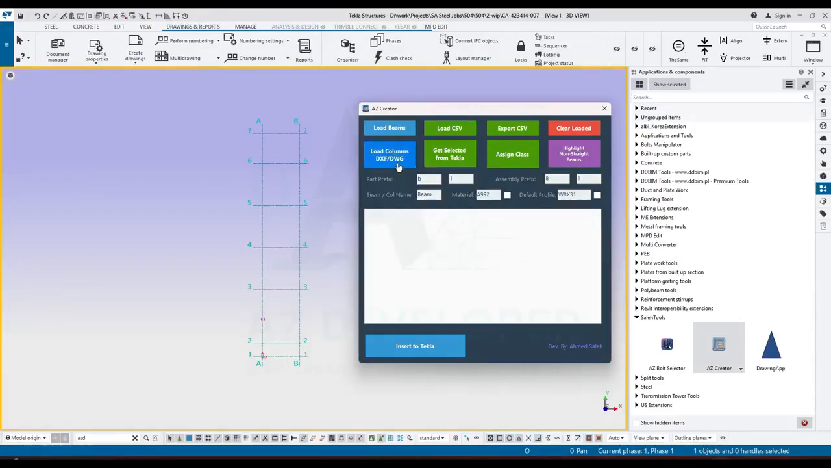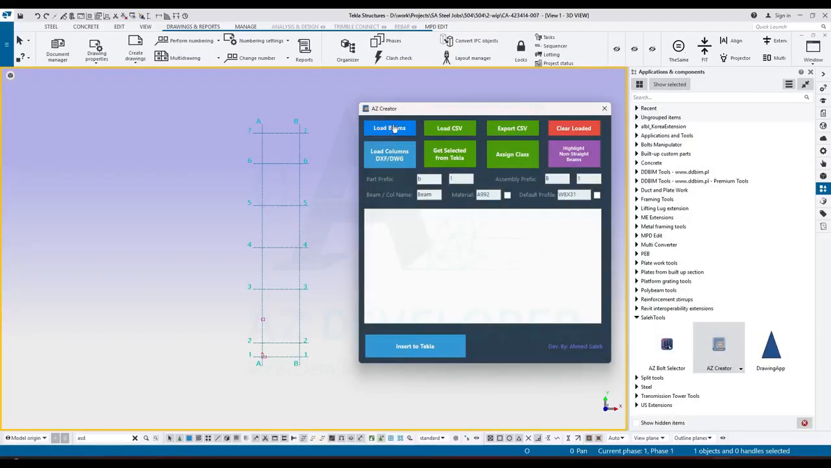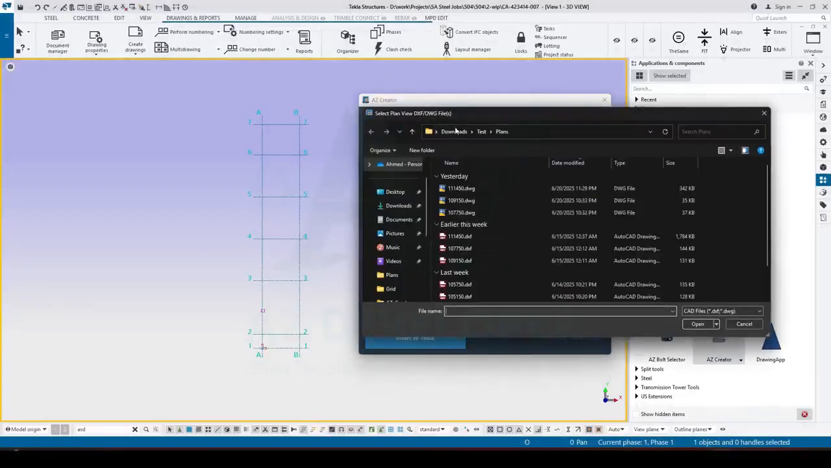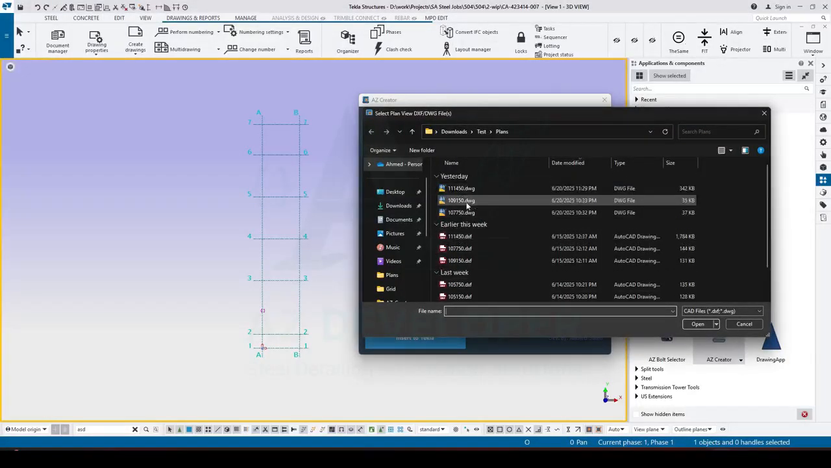Here's the UI of the app. First, load a CAD file containing your beams, a structural framing plan, by clicking Load Beams. You can also load a grid file for columns using Load Columns. These files contain the data for beams and columns.